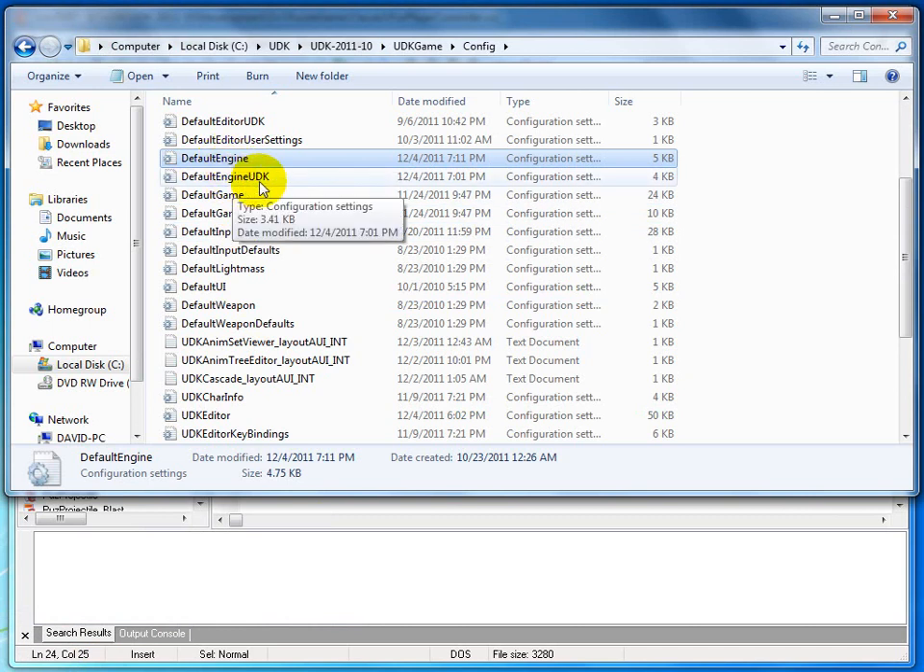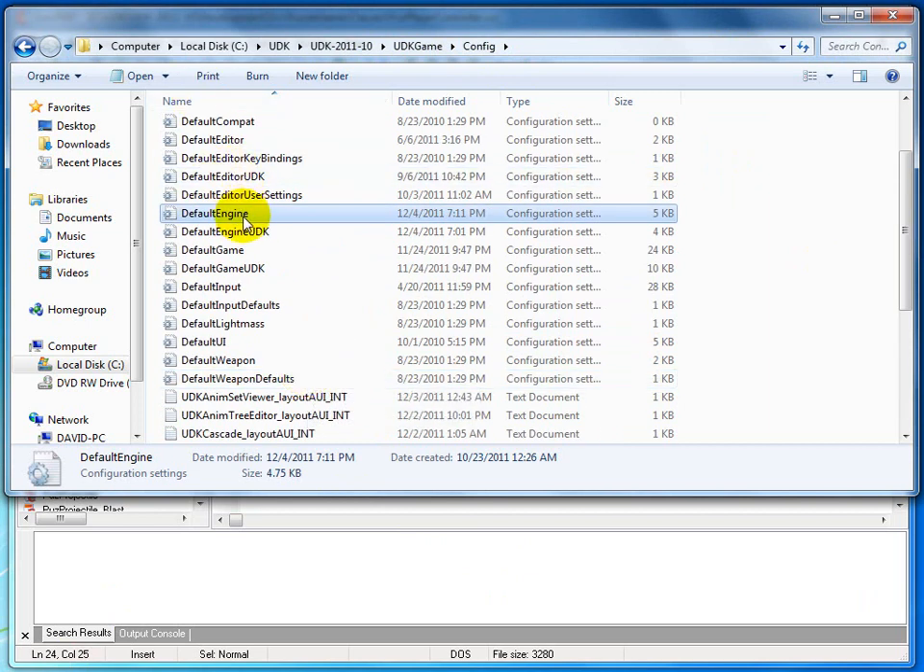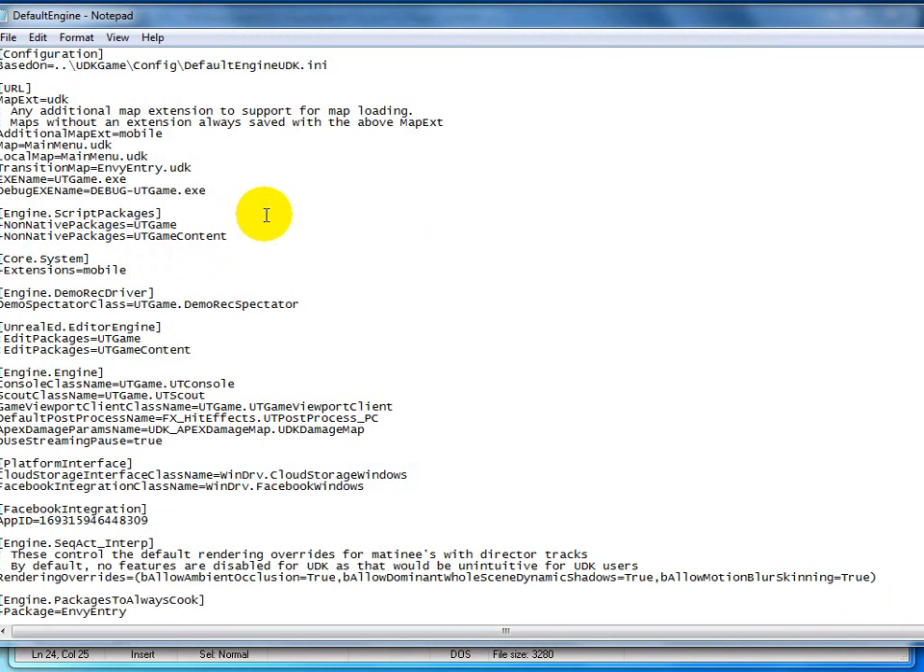Now if you forgot where your config files are located, you go into UDK, into the version you have, under UDK game, and then under config, and those are your INIs. Never delete default INIs. Now the UDK versions you can, and the reason why you can is because they get recreated every time you recompile code, start the game, whatever. So we're going to start off by going inside of our default engine.